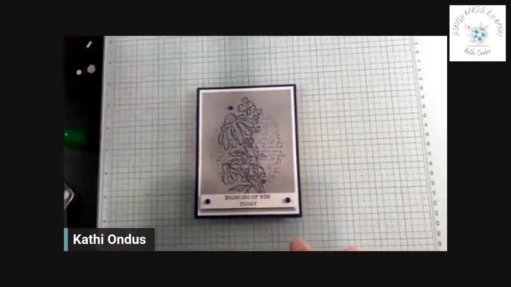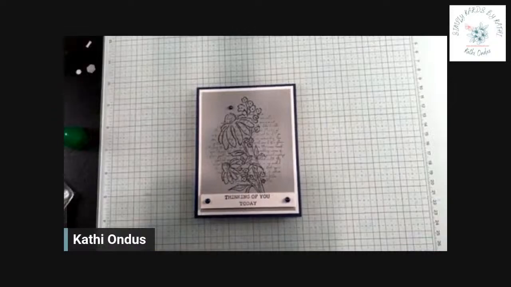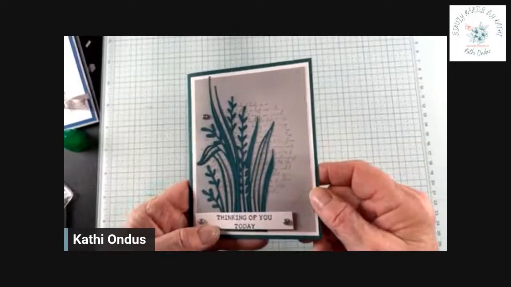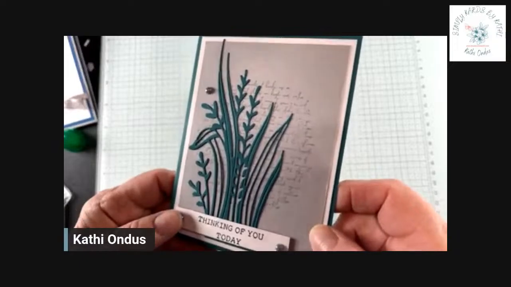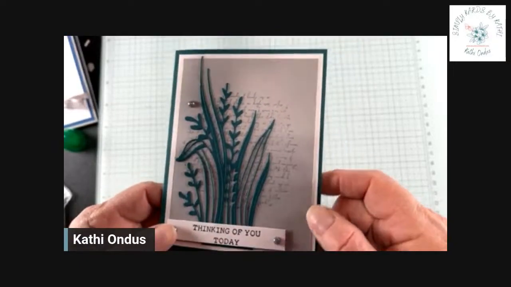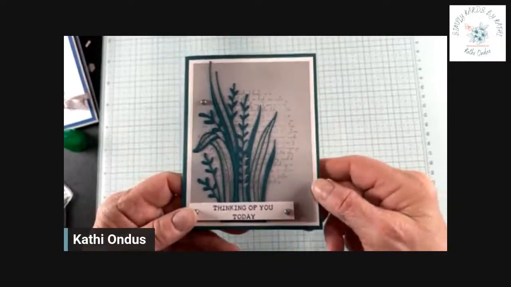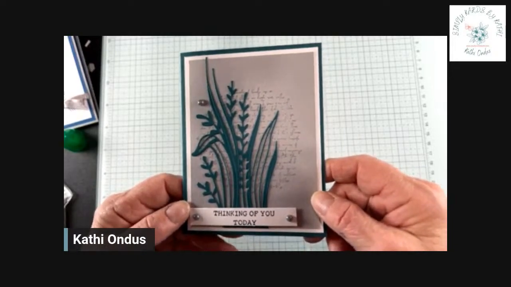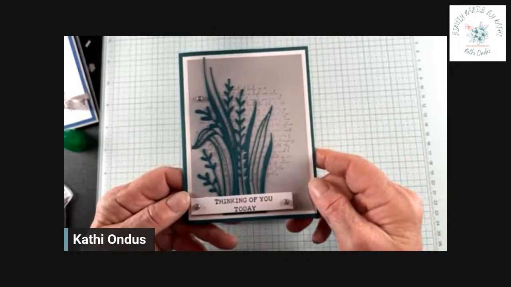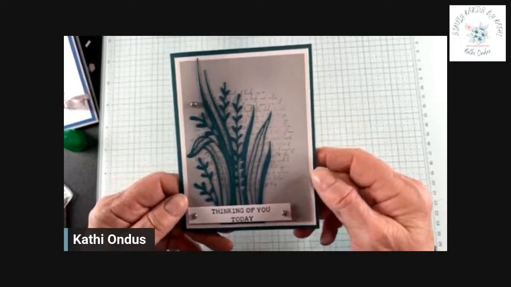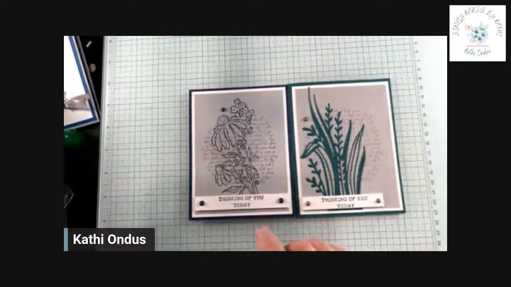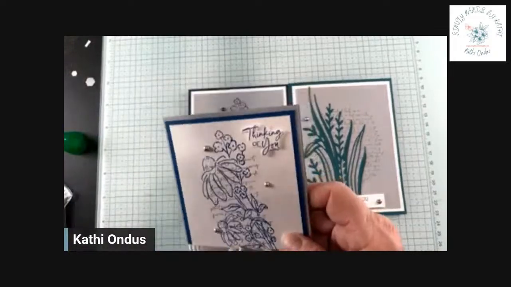Now let me show you my other two. Now this one I did with the same stamp, the circle stamp. And I'm going to bring it up a little bit for you. But then I did that detailed die cut and just added that over that circle and offset it a little bit to the side along with my greeting. So that's that card.